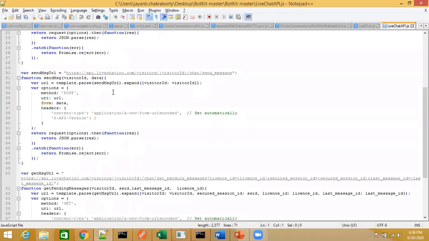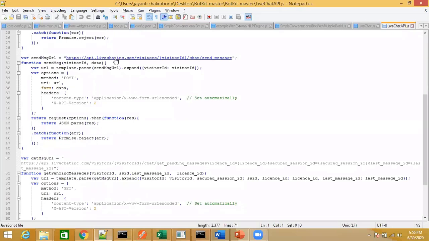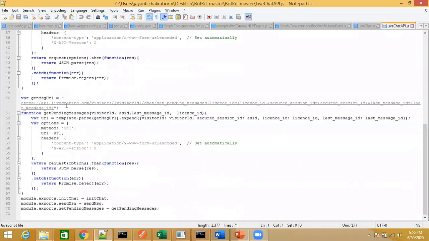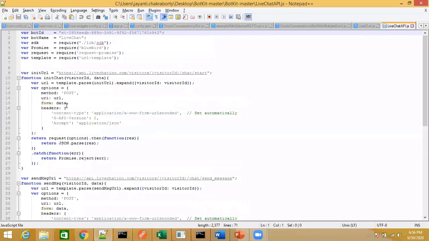The default URLs are for live chat, and that is why I cannot show it, because live chat has changed the functions and all at their end. So our developers are working on this till now. All this configuration has to be done over here. Once again, in this file also, you have to provide the bot ID and the name of the bot. And once you make these changes in these two files, the rest of it is the same.